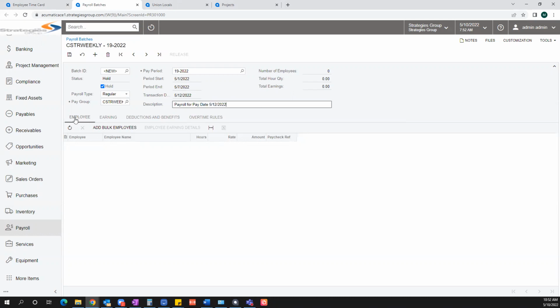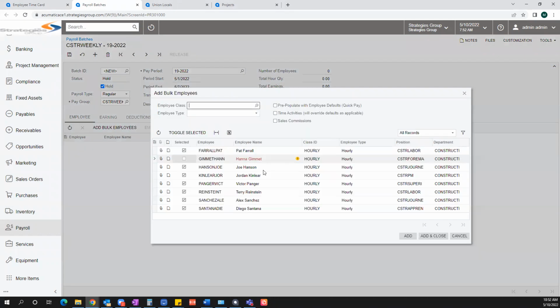And here under the employee tab, I'm going to add bulk employees. So this allows me to quickly pull in everyone who filled out either a time card or anyone who needs to be pulled in via their salary. And you can also do sales commissions as well. So everyone is automatically selected when they pull in, but I'm going to click toggle selected to unselect because I'm only going to pull in Hannah's time card. So I'm going to pull Hannah in.